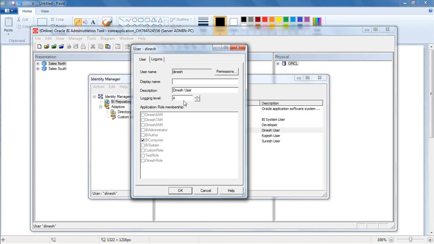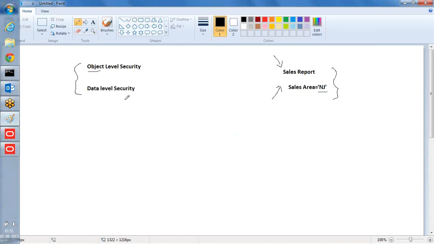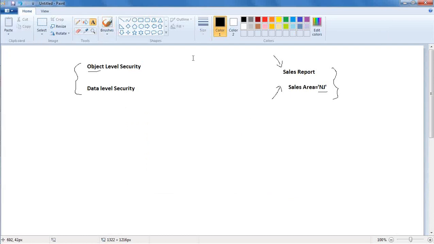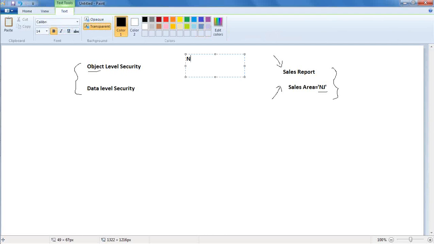When I increase the log level for a user, what happens is when I execute this report with this logging level, my server starts writing more log information to the log file, so I can go to the logs and troubleshoot the issue. I can identify the issue. So where does it actually write this log information? There is a file called nqquery.log.